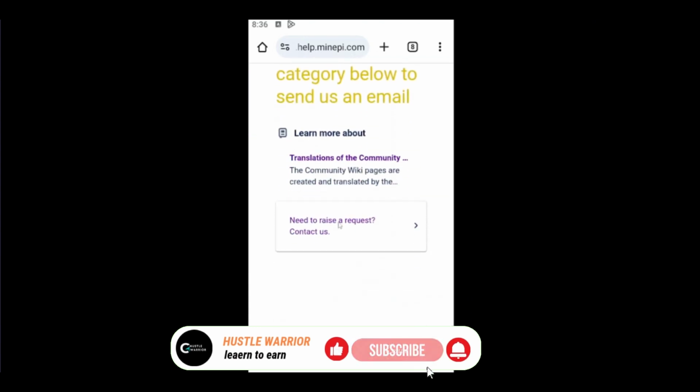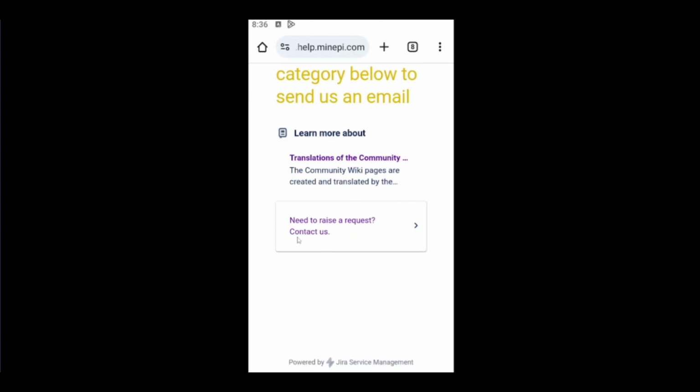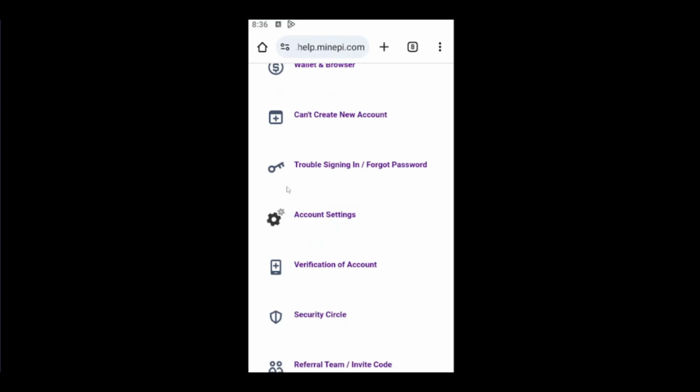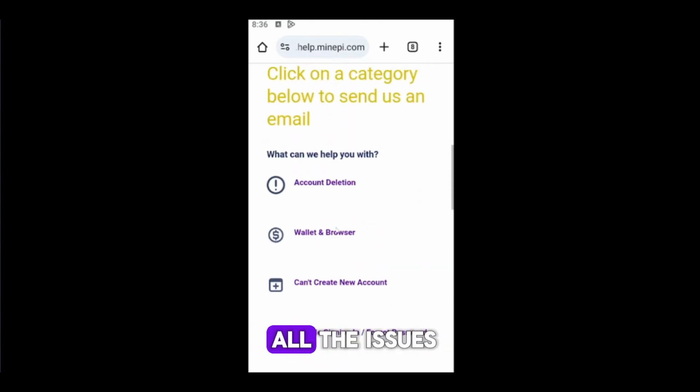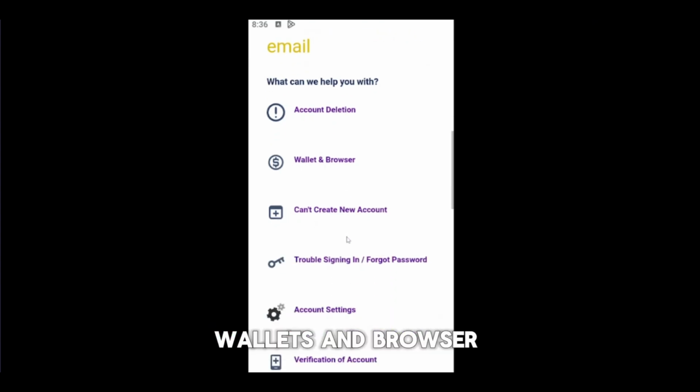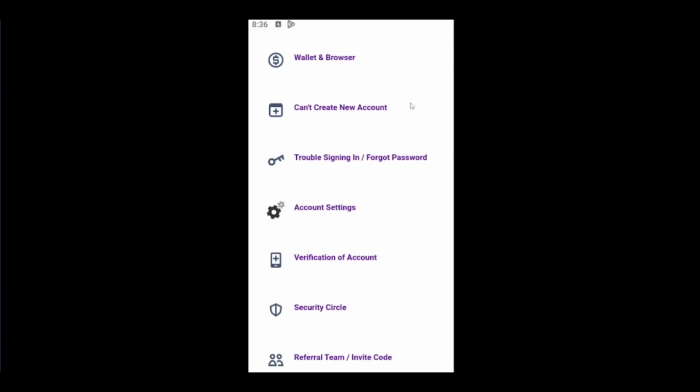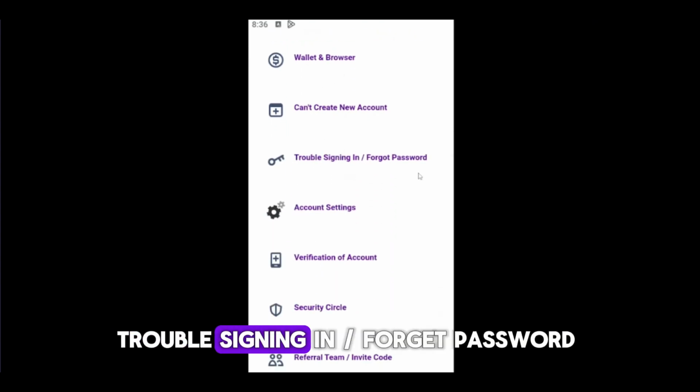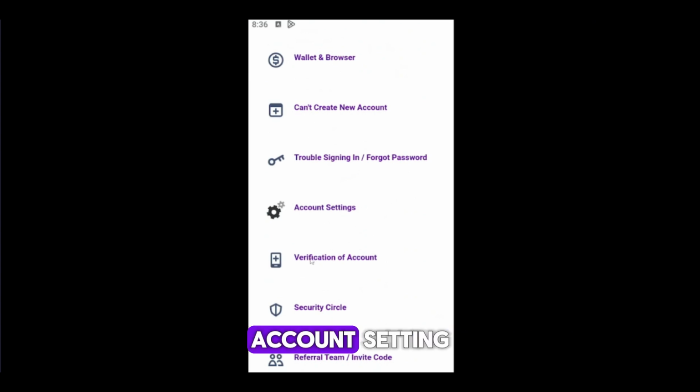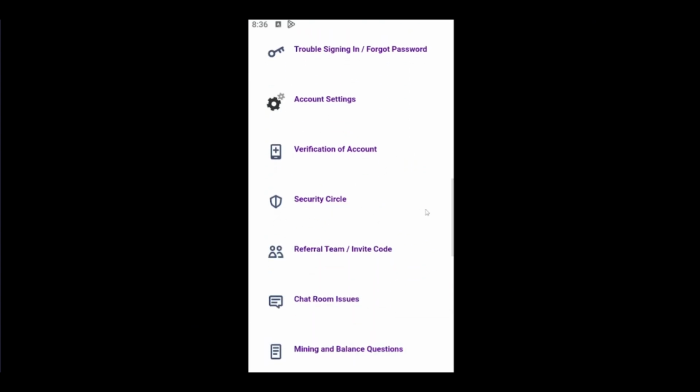Once you go straight to this place, you can see this need to raise a request, contact us. So all you have to do now is to click this place. Once you click it, it's going to redirect you to this page where you will see all the issues here which you have to do. You can see account deletion, wallet and browser. You can see can't create new account, trouble signing in, forget password, account setting, verification of accounts, security cycle.